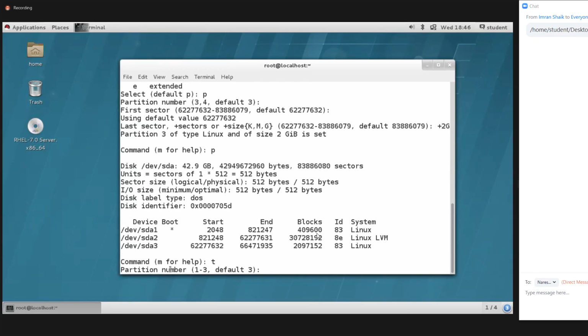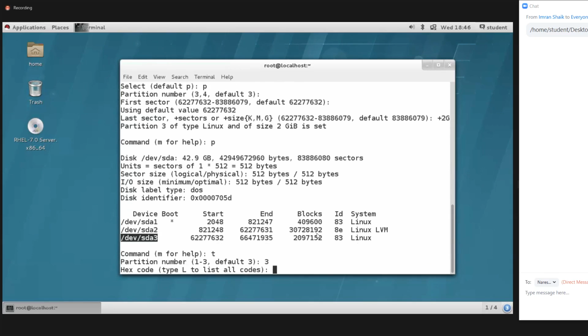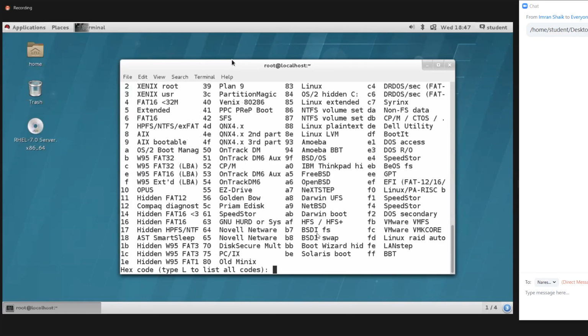See here, partition number 1-3. By default 3 is selected, and I need to change the type for /dev/sda3, so I use option 3 here. See guys, hex code. I don't know the swap Solaris hex code. If you don't know the code, you can use capital L option to get all the hex codes related to your partitions.